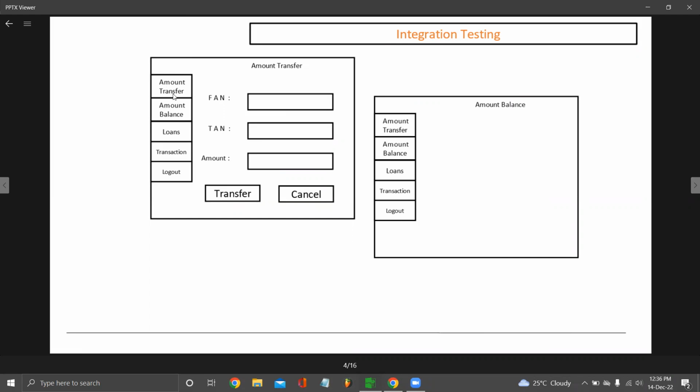How it needs to be communicative. For an example, if the amount transfer module is transferring some amount, for an example 1,000 rupees, that data needs to be transferred to amount balance, so that the amount balance is shown correctly. It should deduct that 1,000 rupees which you have transferred to another person, and show you the accurate account balance. Similarly, whatever transaction you have made, the transaction details need to be shown under the transaction tab. So amount transfer needs to send some data to transaction, and transaction needs to reflect that data, correct?